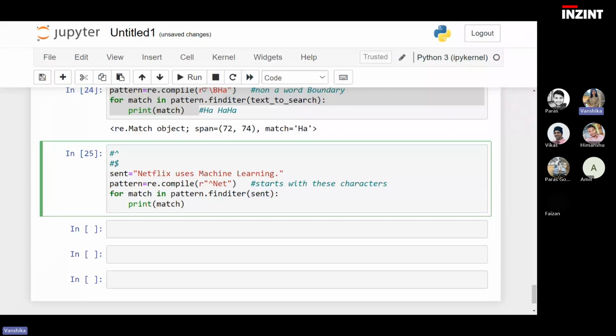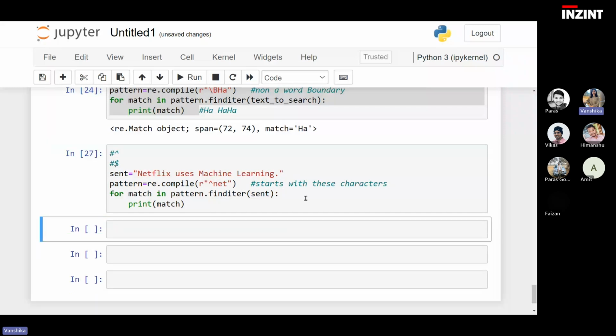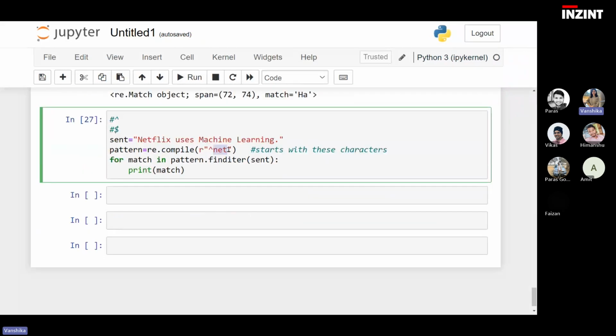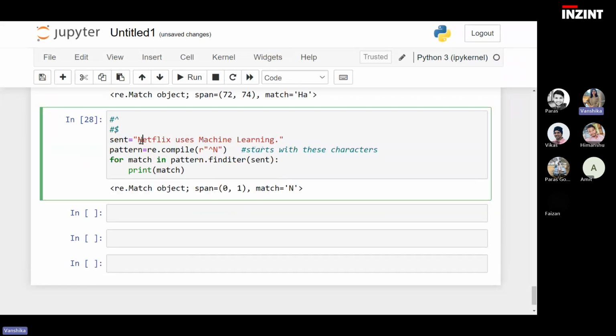And when you run it, you get the match. If I use a small case n instead of a capital case N, we don't get any matches because it will literally match whether these particular characters are coming or not. In this case, you can either match with one single character or you can match with the whole string. Okay? There is no foundation to it.